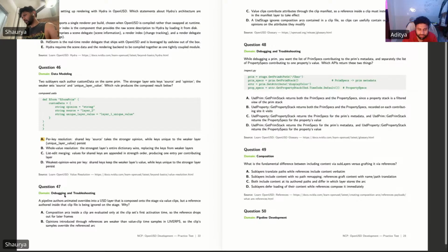A pipeline authors an animated override into a USD layer that is composed onto the stage via value clips, but a reference authored inside that clip file is being ignored on the stage. Why? Then value clip time samples, so the clip samples override reference B.